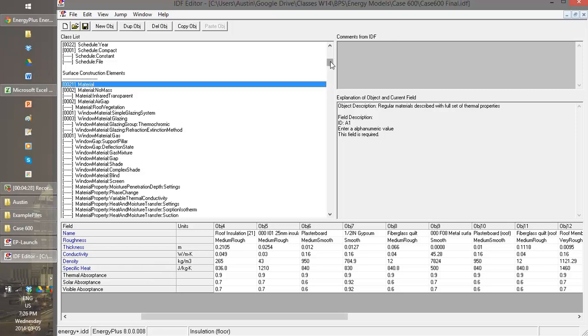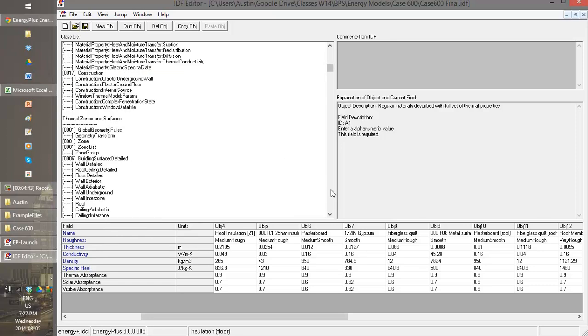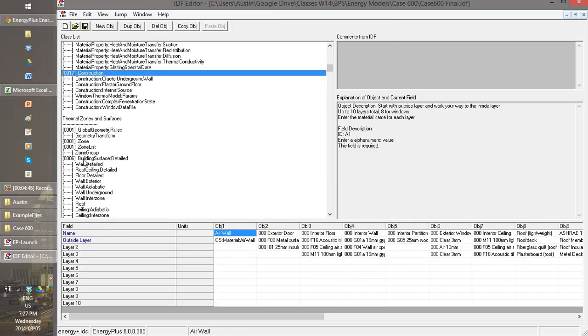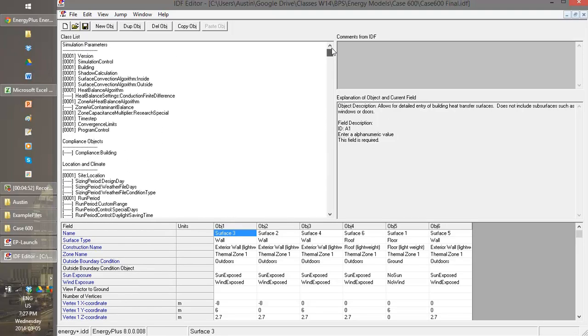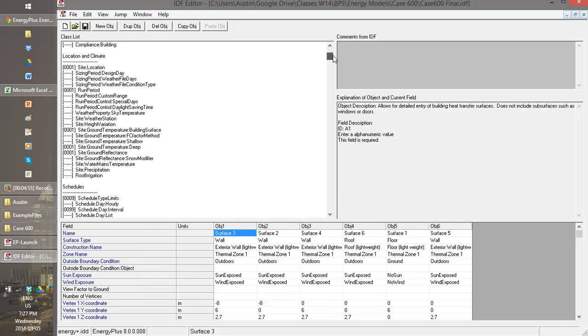So a lot of the structure within EnergyPlus is nested like that. In this case, you've got materials that are built up into constructions that are built up into surfaces. And it's similar for other parts of EnergyPlus. For instance, schedules can be built up from the day to sets of schedules, and those will be used by different systems.